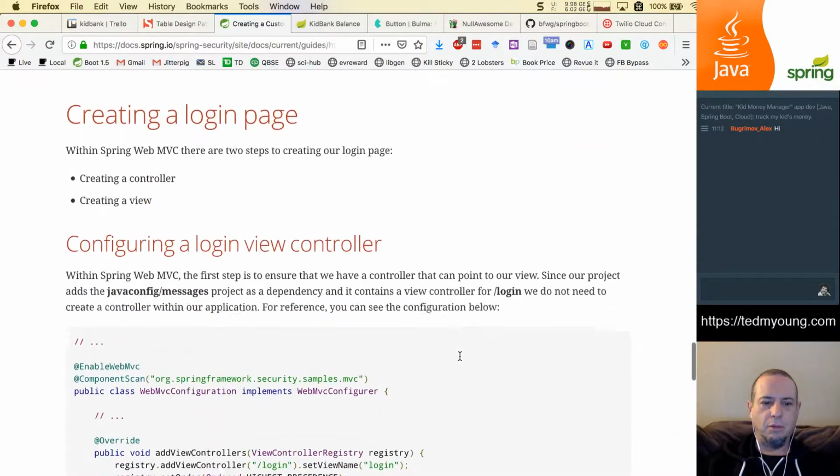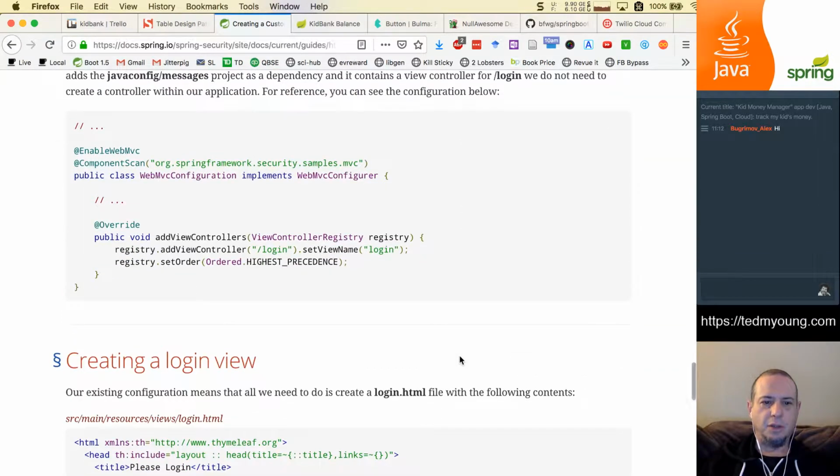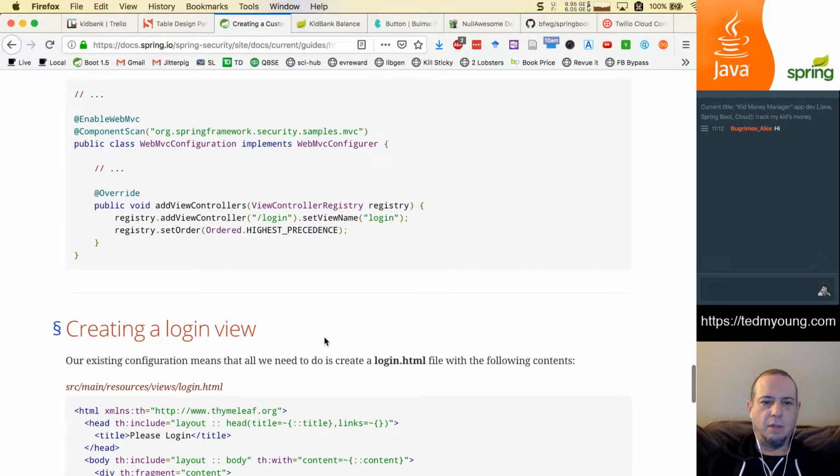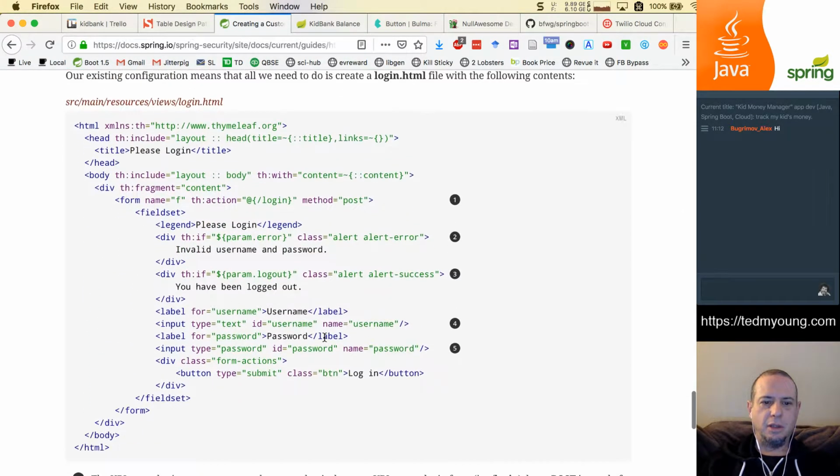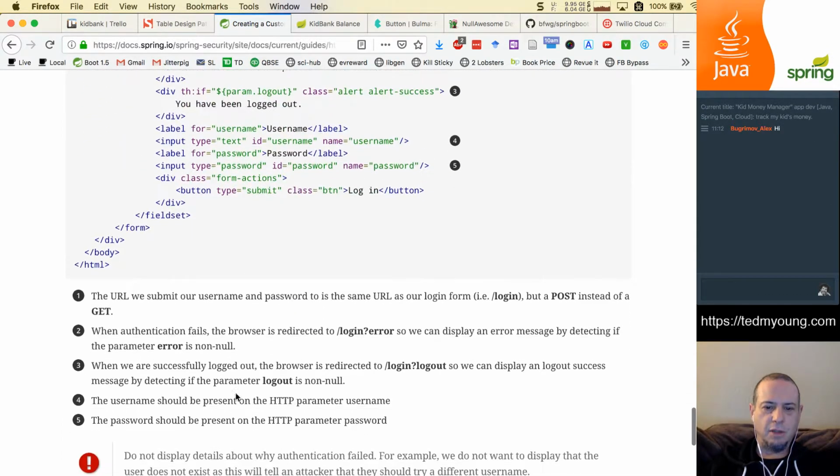So what does he do for the login page? So here's his login view. This does a post to login, which we're already doing. This is a please log in page. So this is much more complicated, but basically the same idea. He's showing errors. So that's just a login page.